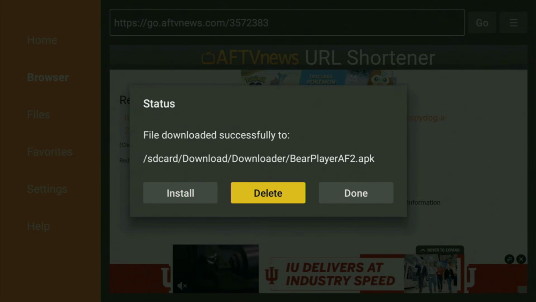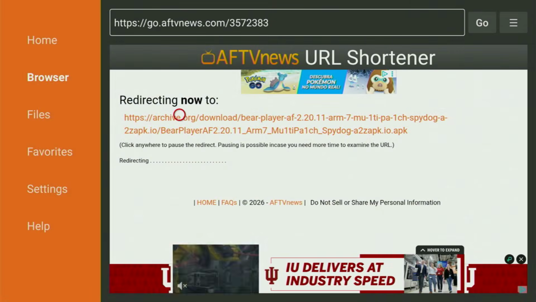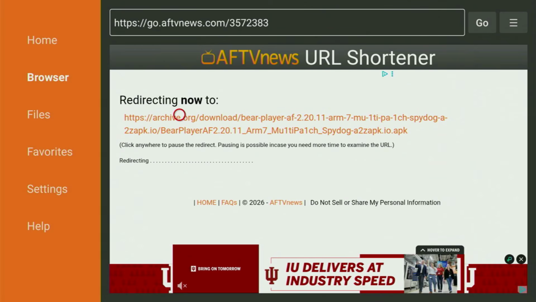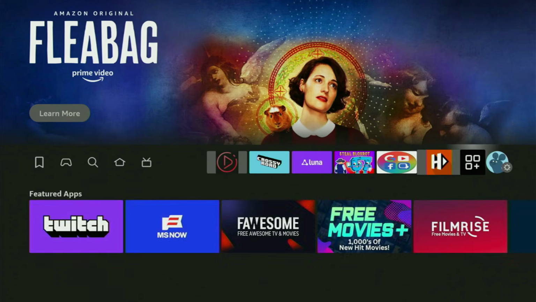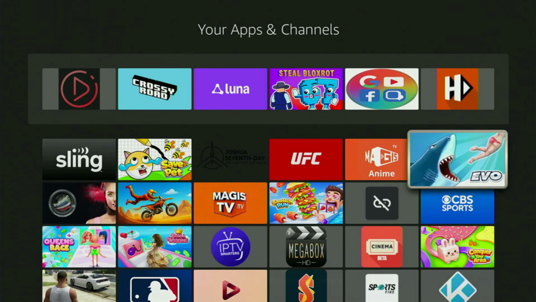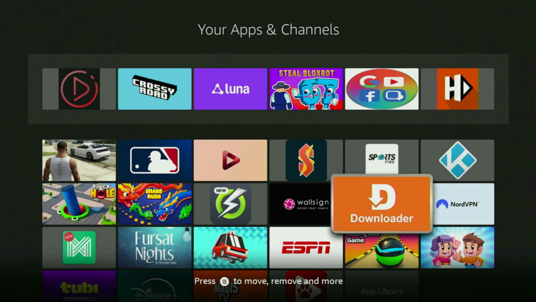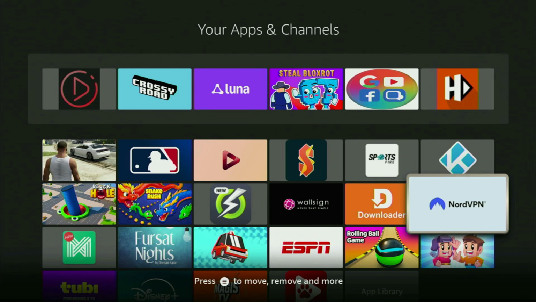So simply click on delete and then delete once again. This way you will save yourself some free space on your Firestick. And it's really important, because by default your Firestick doesn't really have too much free space available anyway. And then we go back to the list of apps on your device. Here it is, open it, and now there at the bottom you will find the Bear Player, which we just got. Just don't forget to keep the VPN connected to stay safe and out of trouble online.